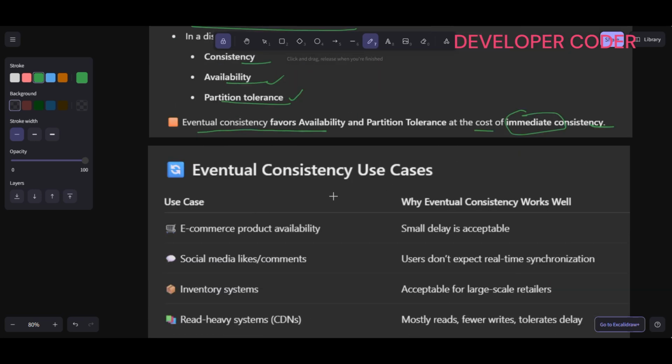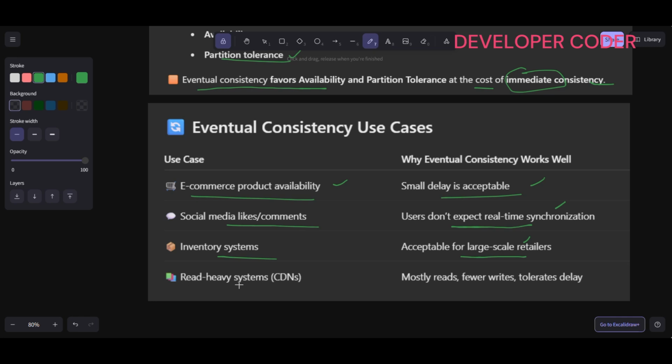So eventual consistency use cases, you can say, e-commerce product availability. A small delay is acceptable, right? Social media likes, comments. Users don't expect real-time synchronization, right? Inventory systems, acceptable for large-scale retailers, right? And read-heavy systems, CDNs, content delivery networks, mostly reads, fewer writes. Okay, tolerance for delay, right? So that's all as part of this part 3.